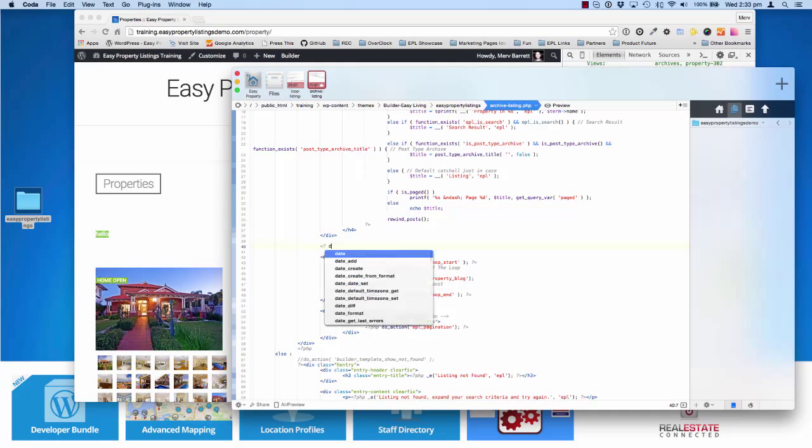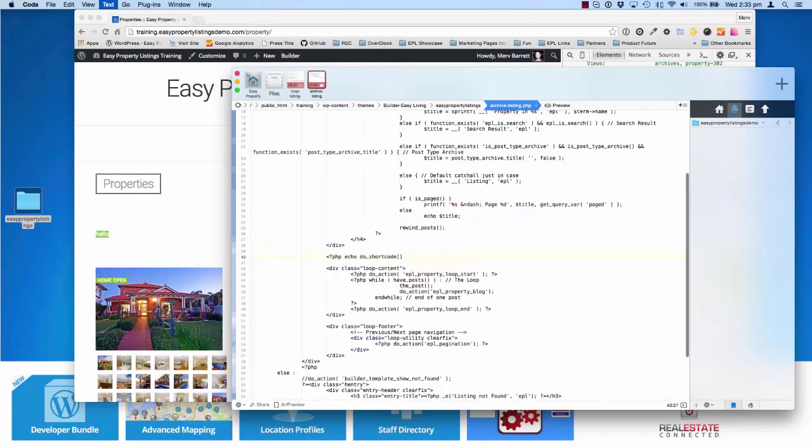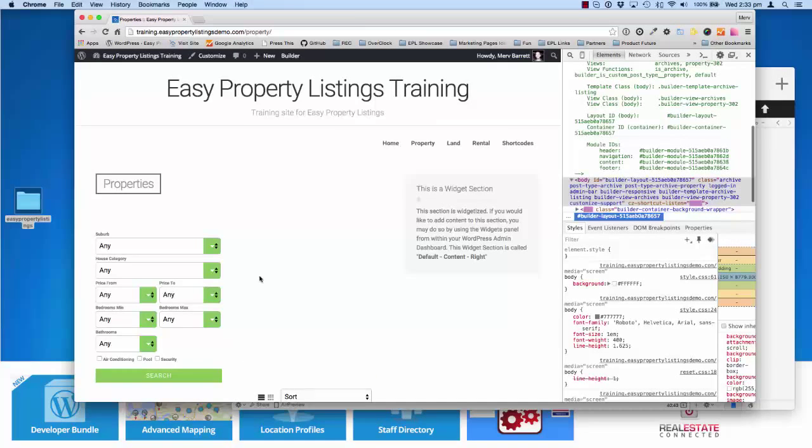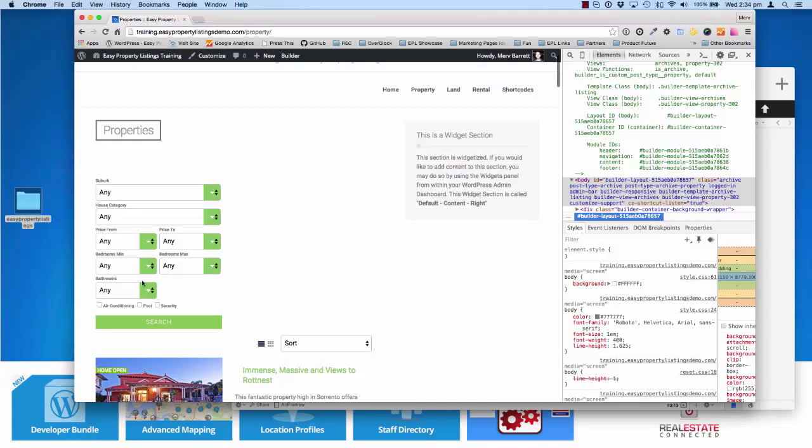So we can say do echo do shortcode. Echo do shortcode. Close the PHP, and we'll add in the shortcode. In this particular case it is listing search, and we'll just put the basic listing search in there, and you'll get the default display, which in this particular theme is not completed yet, so we've got some display issues here, which is just a minor CSS tweak.